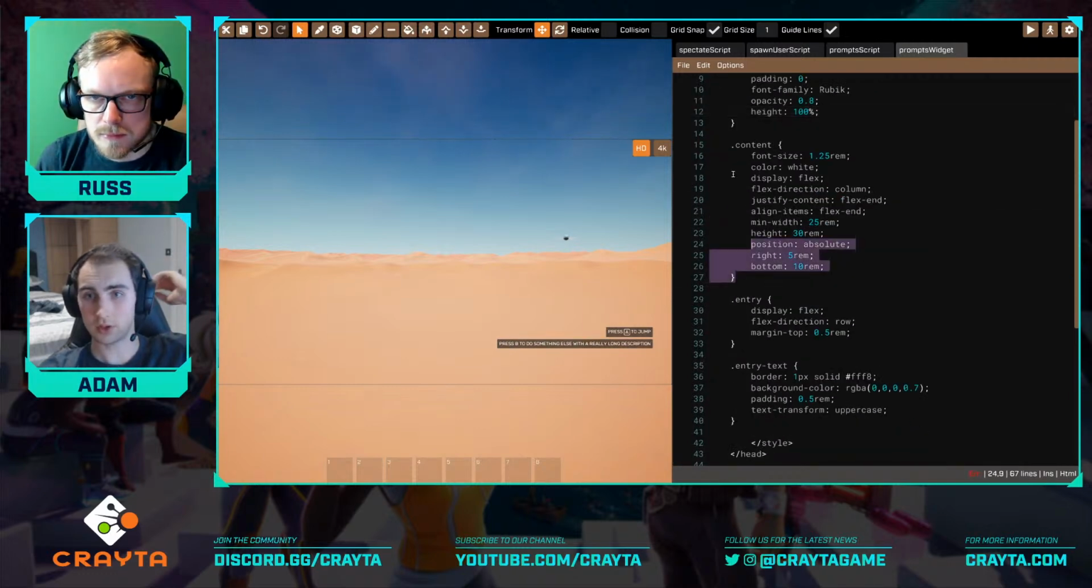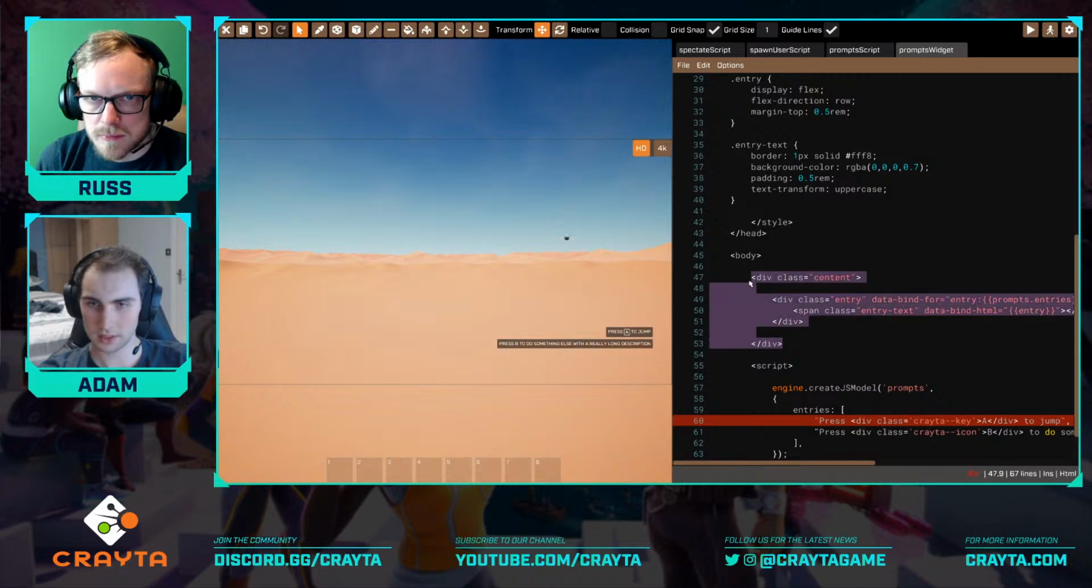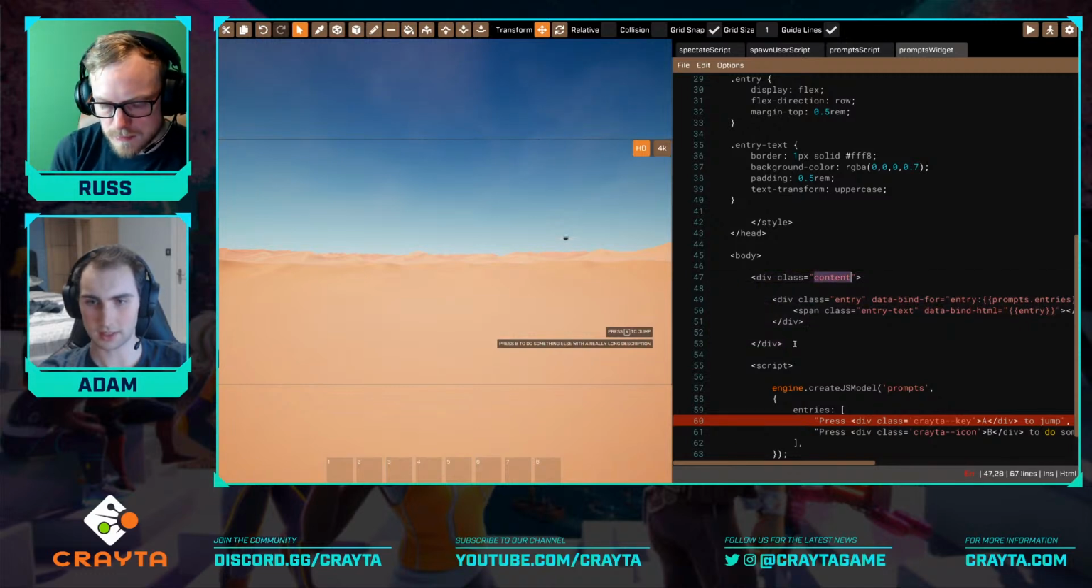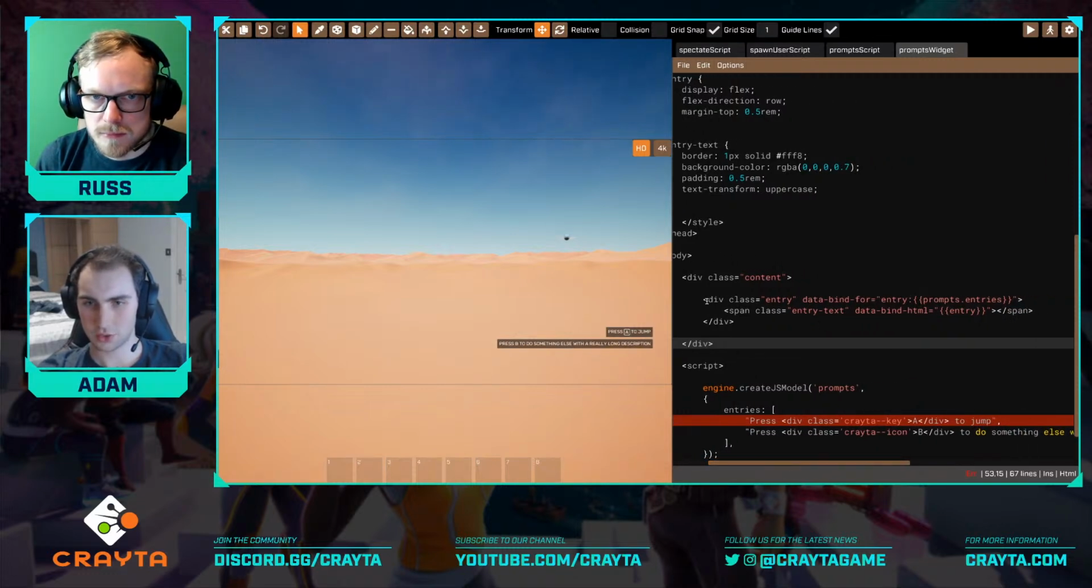Then we've got the content. If we look at the actual body HTML structure, we've got this div with a class of content. That basically is just the container for everything that's in this. And then we've got an entry. And within an entry, we've got the entry text.